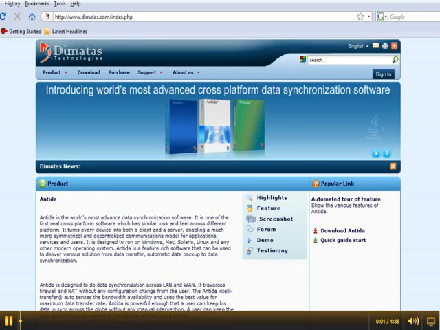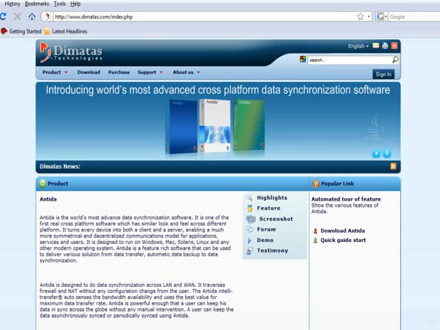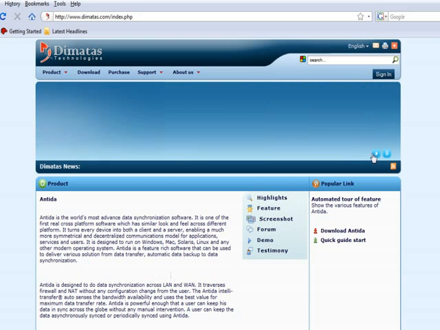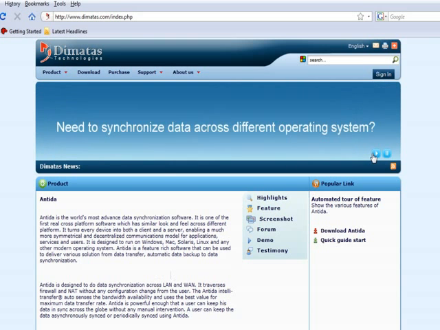Listen to the introduction and overview of Antida. Antida works on a singular principle: data equal to anytime, anywhere, any device. Antida is the first real cross-operating system data synchronization software.